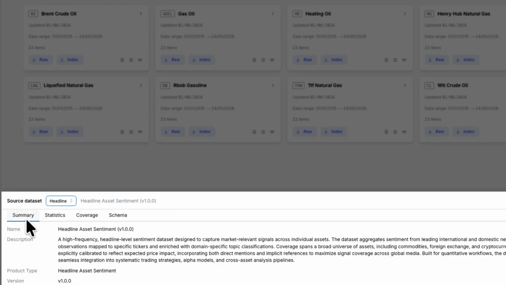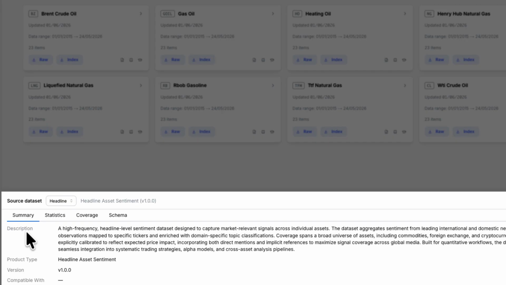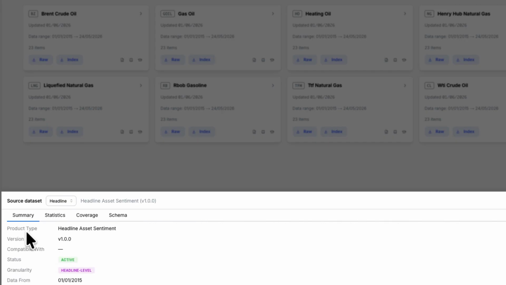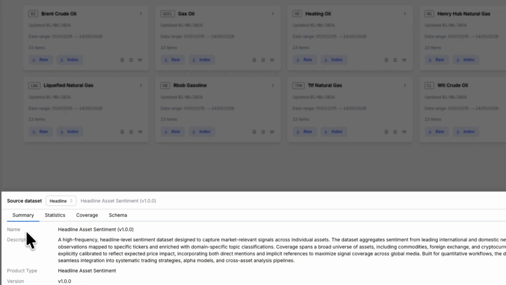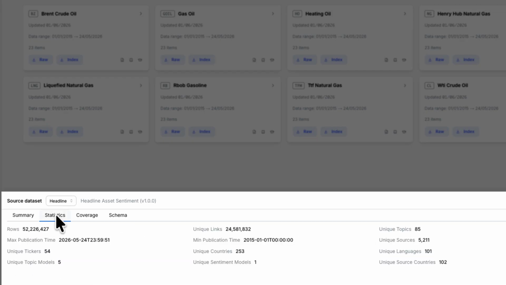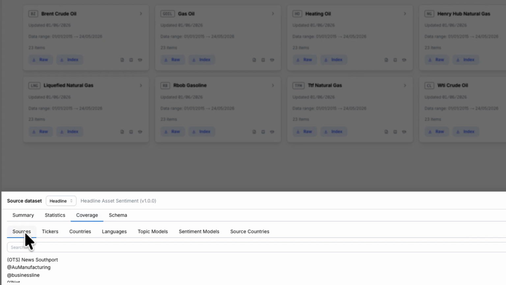The Summary tab shows the dataset name, version, description, category, granularity, coverage dates, and current publication status. The Statistics tab provides distribution metrics and descriptive stats across the dataset's numeric columns, useful for a quick quality check before integrating the data. Coverage shows what this dataset spans: sources, tickers, countries, languages, and more, so you can quickly verify it covers what you need before integrating.